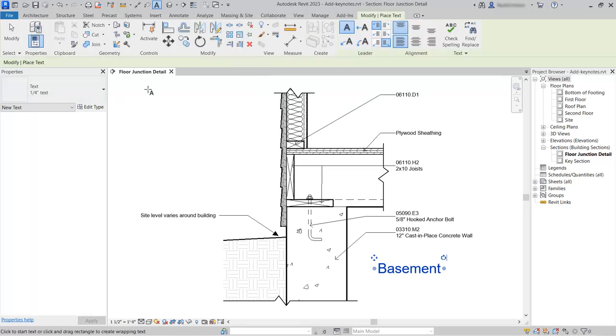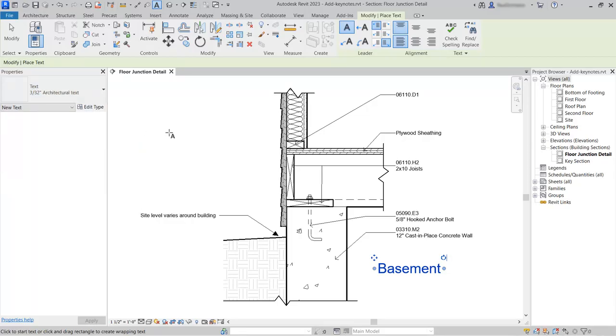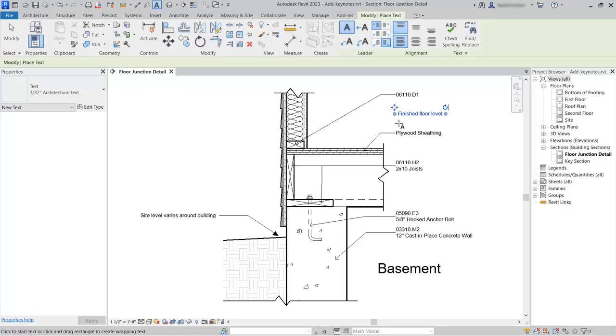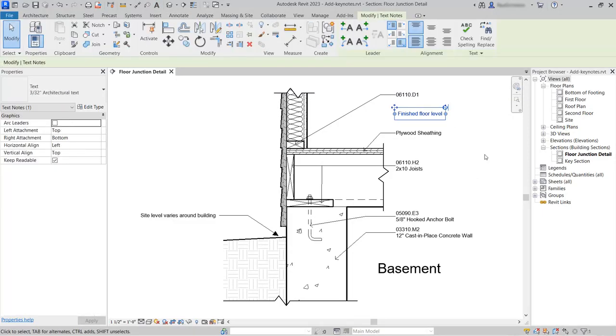And now we'll go back to the type selector, and we'll change it back to the 330 seconds architectural text type. And then we'll just click to place a note up here, and this note will read Finished Floor Level. However, we do actually want a leader on this, so I'll click Modify to finish placing the text. And then we can select it, and looking at the Modify Text Notes ribbon here, we see we have options to add leaders, so we'll click to add a left side straight leader.